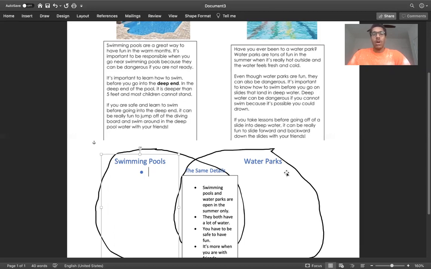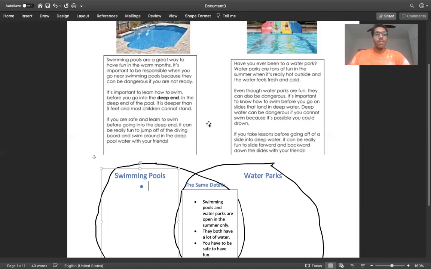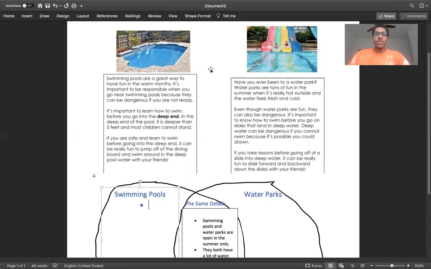After we do this, our exit ticket is going to be very similar to the one yesterday, but we're just going to think about how two passages have different key details. Let's start with swimming pools.